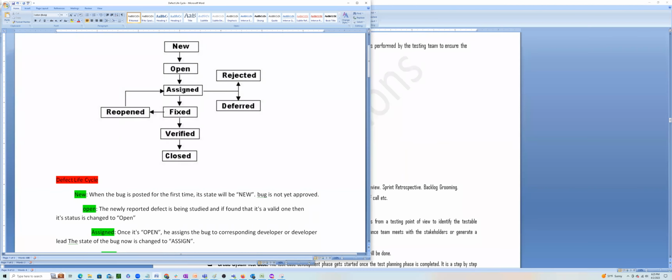Now, another scenario: when a ticket is open and assigned, two things could happen. It could get rejected or deferred. The scenario where it gets rejected: if you have a duplicate bug, let's say you log a bug, but someone else already logged that bug, they could reject it and say it's a duplicate bug. That's one scenario when a bug can be rejected.